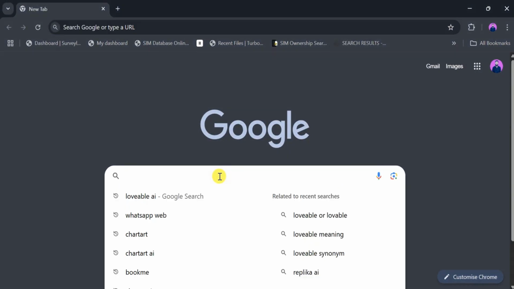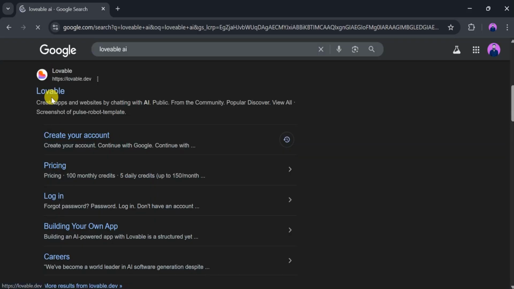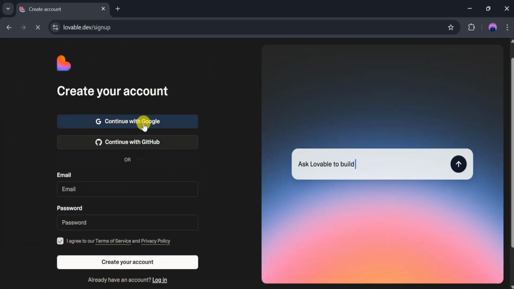Let's go to Google and search for Lovable AI, then click the very first link. The link is also provided in the description of the video. This is the homepage of Lovable, a platform to build something great, like a complete website, just by chatting with AI. First of all, we need to log in. For that purpose, click on Get Started. Then we need to create an account. We can use our Google account, GitHub account, or even sign up using email. I will log in using my Google account.